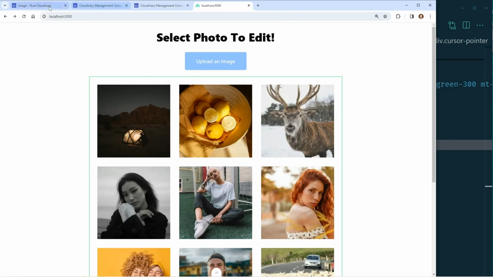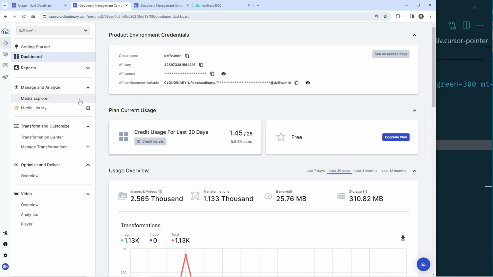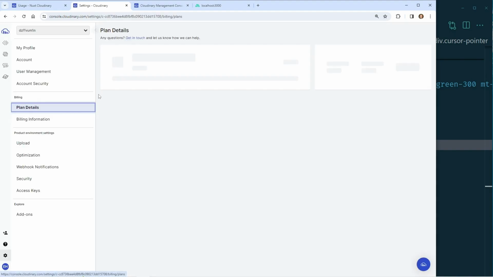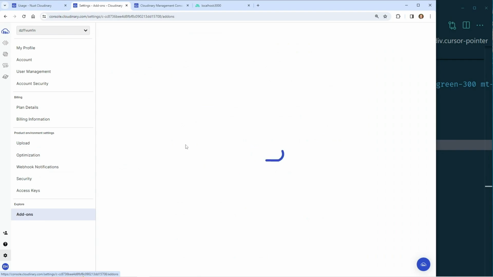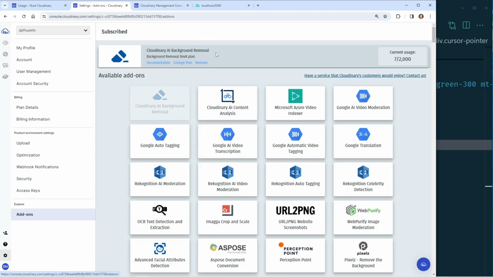First, I want to go into this Cloudinary management console. If I go into the settings again, like I did earlier, where I was adding the upload preset, you remember I went here to upload and added an upload preset. There are actually add-ons. One add-on that I like to try out is the Cloudinary AI Background Removal. To do that, you just click on it and it adds it. Now, you do have a certain amount of free background removals, and then you have to pay. So just keep that in mind. I went ahead and turned that on.